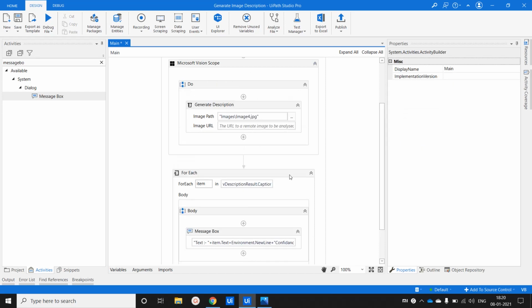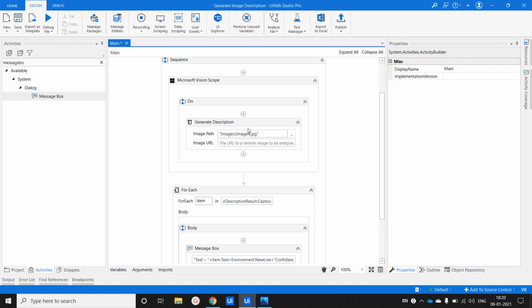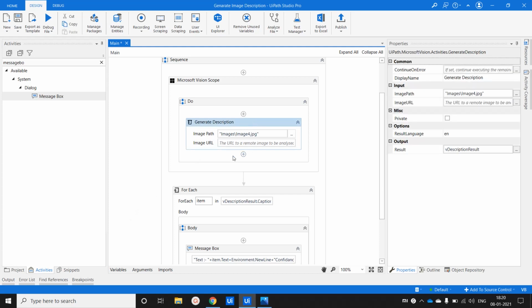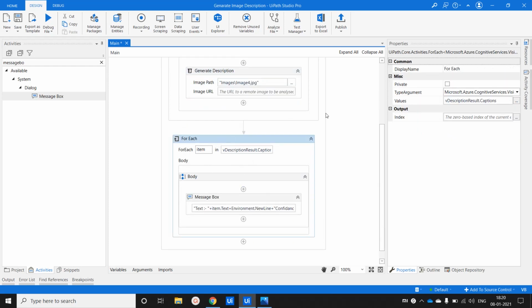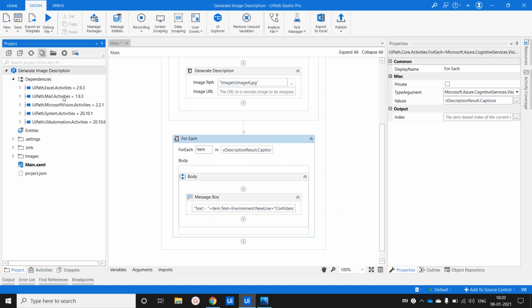So what exactly have we done here? We have used a generate description activity. Here we have provided our image, for which we need a description, and we use a for each loop because the result is a list. We will be receiving the result as a list of captions. So for that we have used a for each loop, and the type of argument we have changed to image caption, and now we are printing the result here. Okay, first of all, let me save and let me execute this.